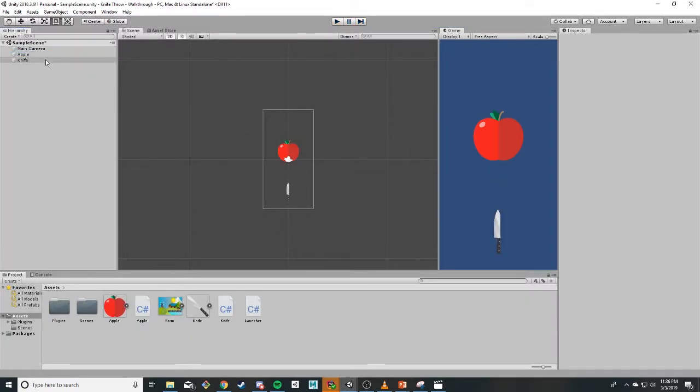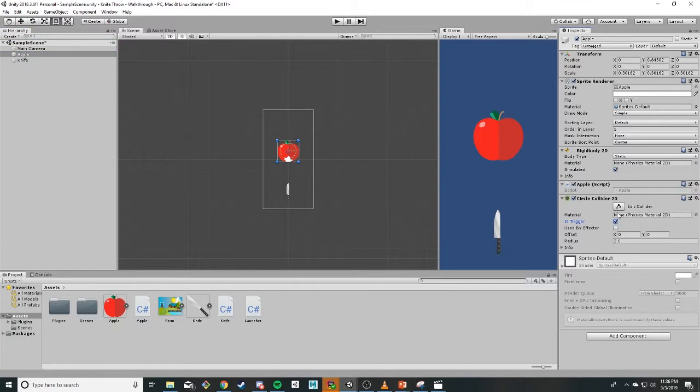One thing that we do want to do though is go ahead and set our apple to a trigger as well, so that we won't have anything else colliding with it. It doesn't really matter too much, but it's good to stay consistent and use triggers instead of colliders if that's what we're going with.